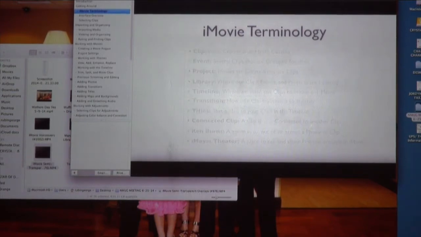The first one is clip. What is a clip? A clip is just basically a video clip. When you hit start record on your camera and then you hit stop, you've created a clip. A clip can be as short as a few seconds or several minutes. It all depends on when you hit start and stop on that camera.